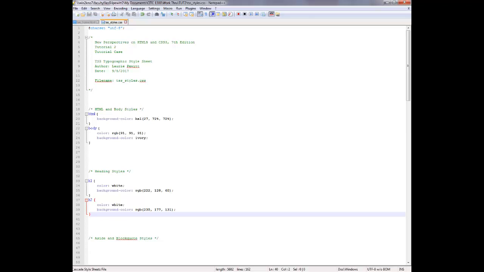Tutorial 2.2 deals with CSS typography, or how the text looks. On page 108, the book begins with contextual selectors. A contextual selector specifies the context under which a particular page element is matched.